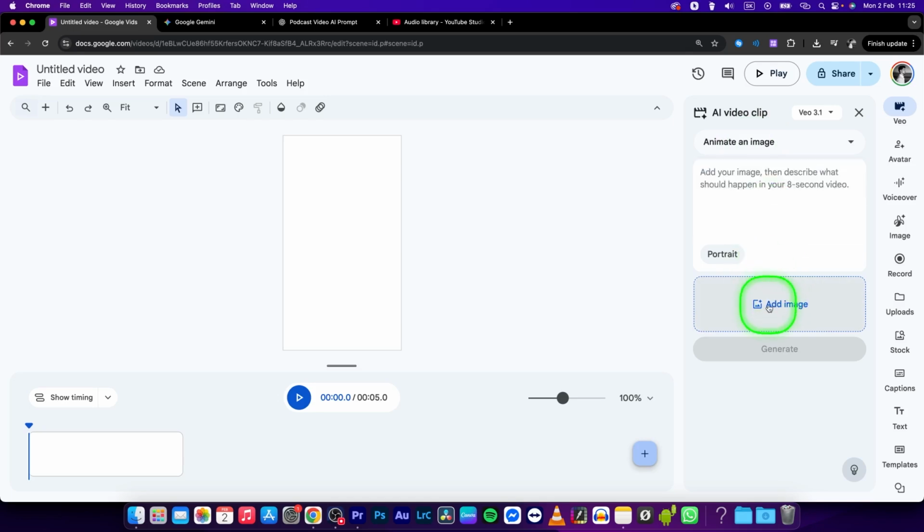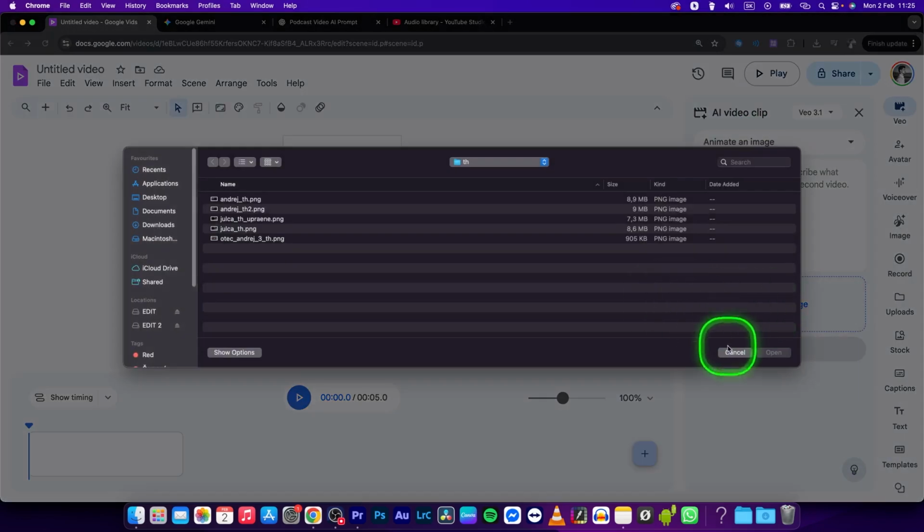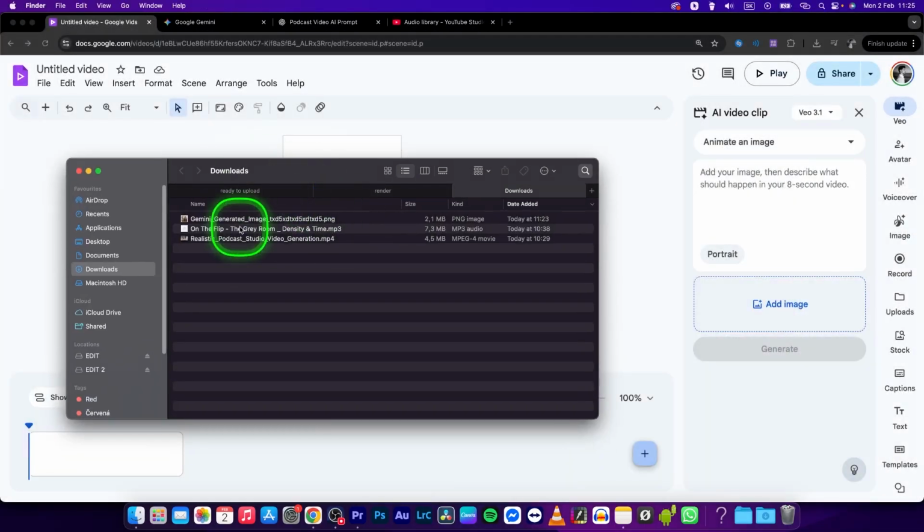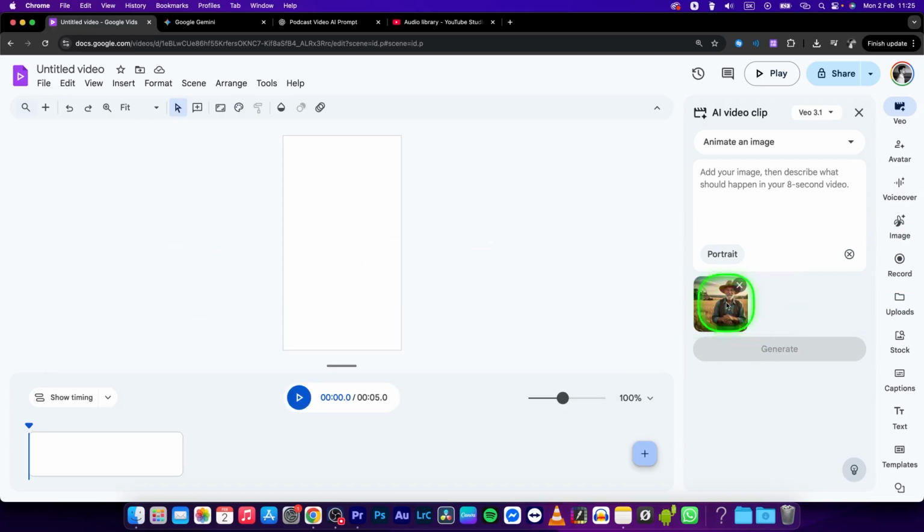Here add an image, so click right here and search for your image, or just go like this with your folder and drag and drop your image right here. Now as you can see, if my image is right here, I have to describe what I want to happen. So give this, show me this farmer working, and click on generate.